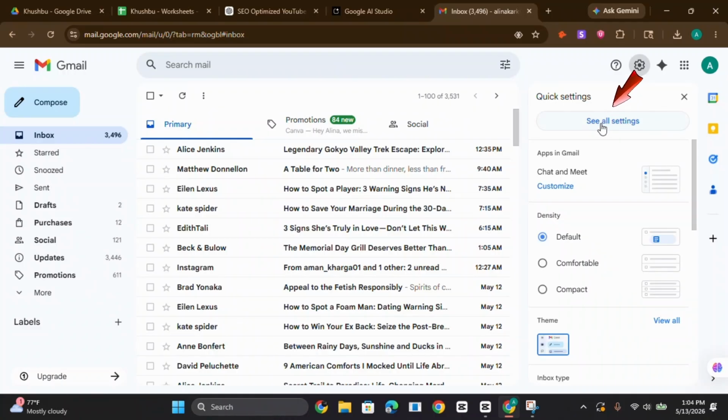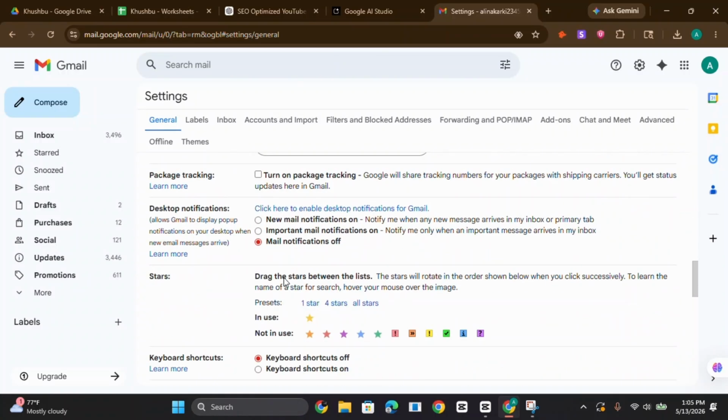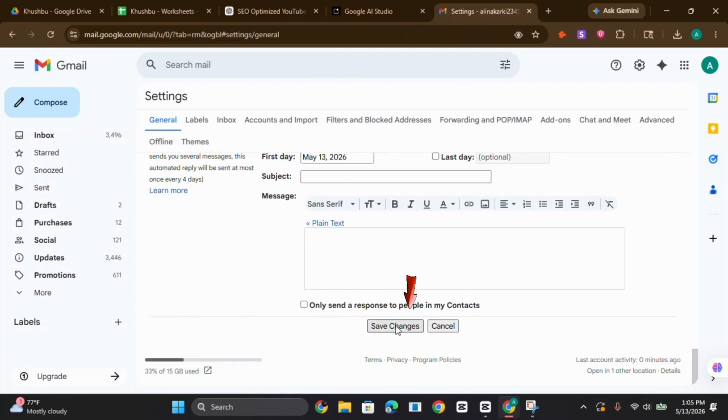Inside the General tab, you'll find an option called Maximum Page Size. This setting controls how many emails Gmail shows on one page. Click the drop-down menu beside it and select 50 conversations per page. Now, scroll all the way down and click Save Changes.